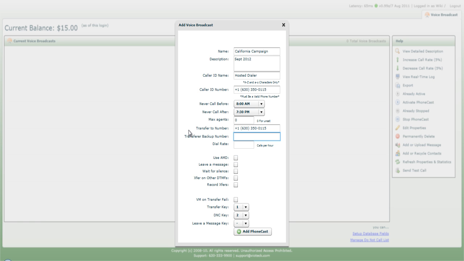The transfer backup number is for if the first number is busy, where should it transfer the next set of leads. The dial rate is how many calls you would like the dialer to make within 1 hour. For example, if you put in 1,000, then the dialer is calling 17 phone lines per minute. If you put in 10,000, the dialer is calling 3 calls per second and 167 lines per minute.